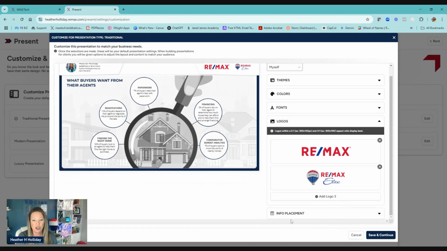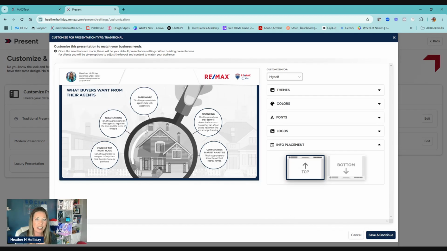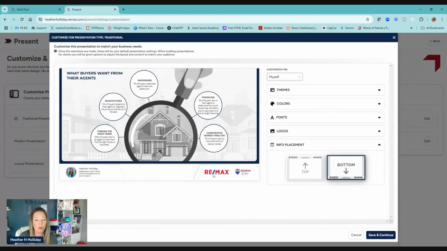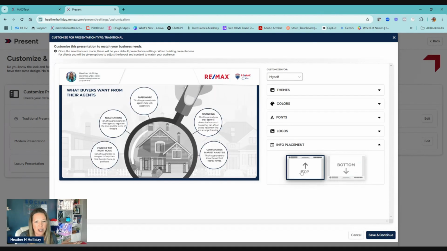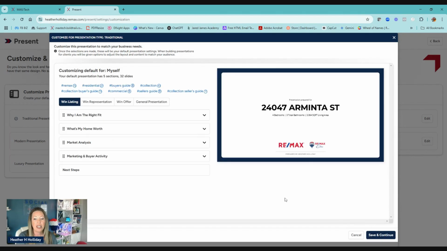And then we're going to do info placement, which is the last option. Do you want your information on top, or do you want it to display on the bottom? So I just have it on top. It's a little different. I'm going to go ahead and click Save and Continue. That is for my information.